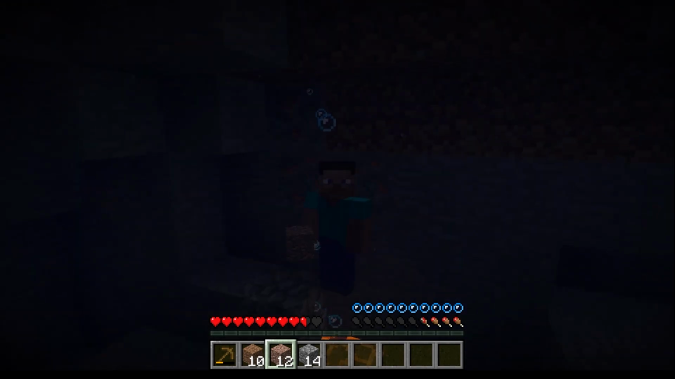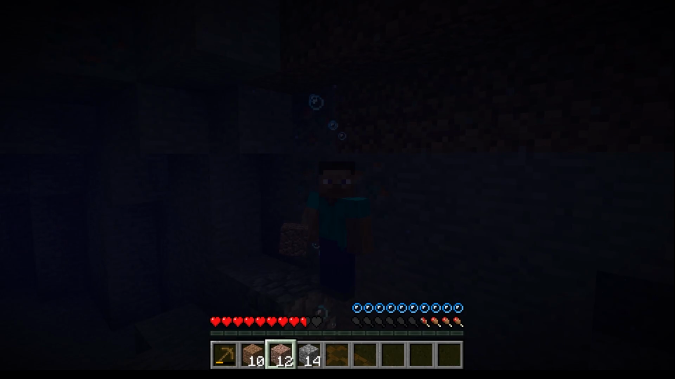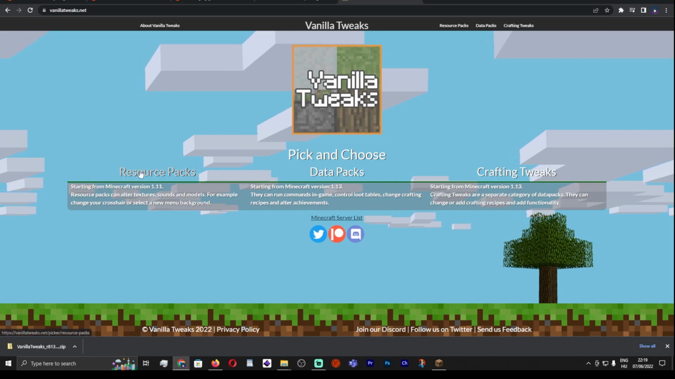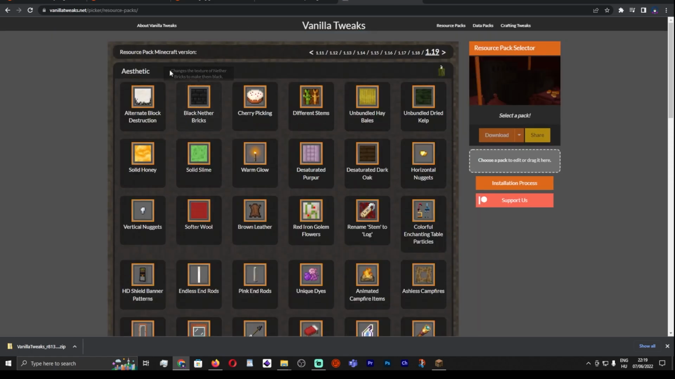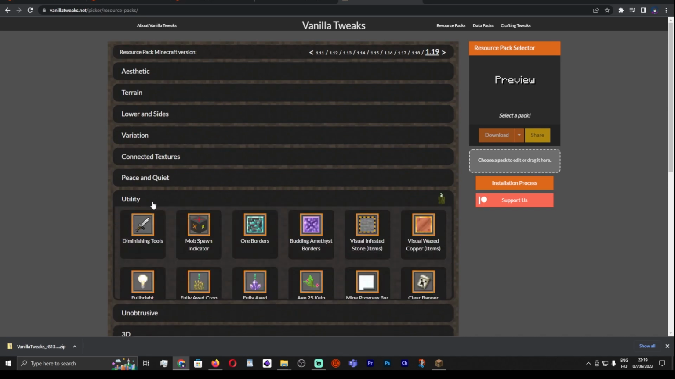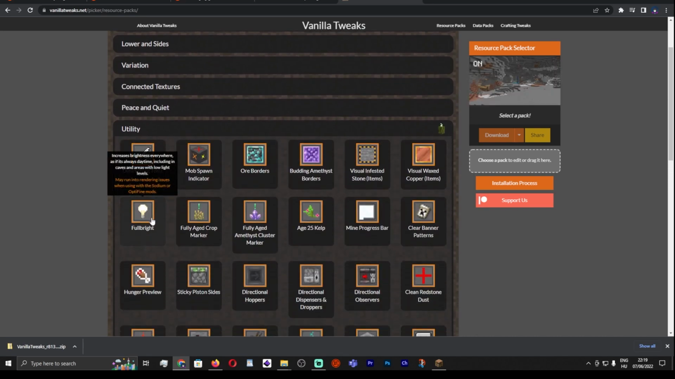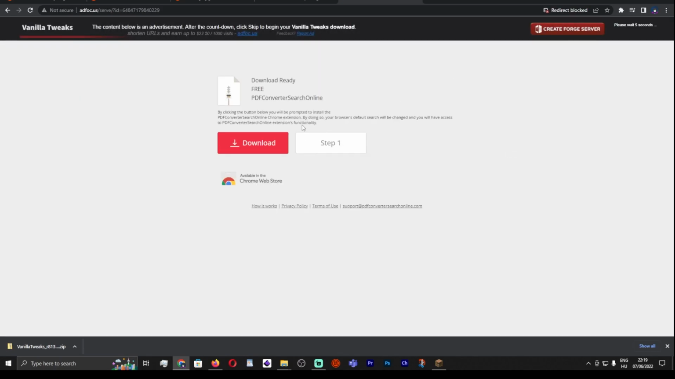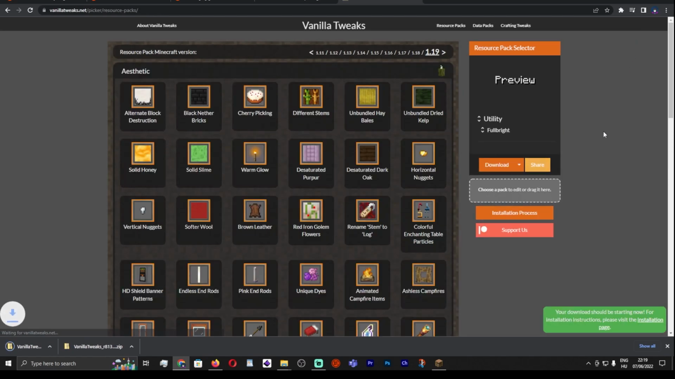So instead of adjusting the gamma in the options.txt file, go to this website called Vanillatweaks, go to resource packs, and go down to utility. And there's this thing called Fullbright. Click on it, download it, and wait for the advert to go away. Here's the waiting time, it's like 5 seconds, so it's all good. Click on skip, and now you downloaded your Vanillatweaks, which is gonna be your full brightness.